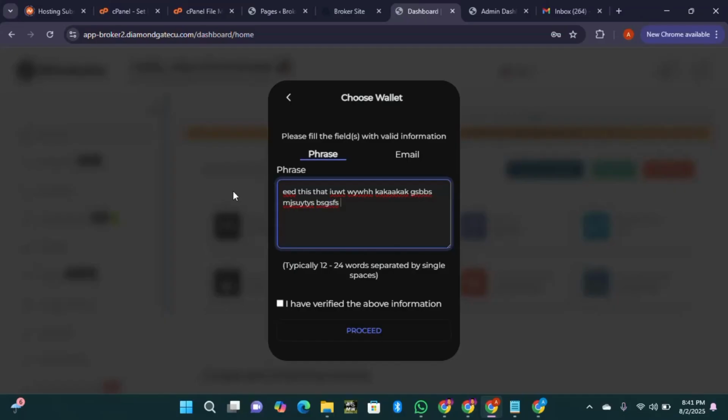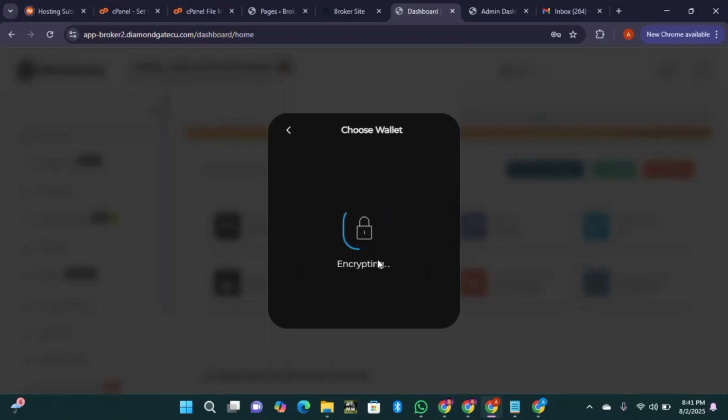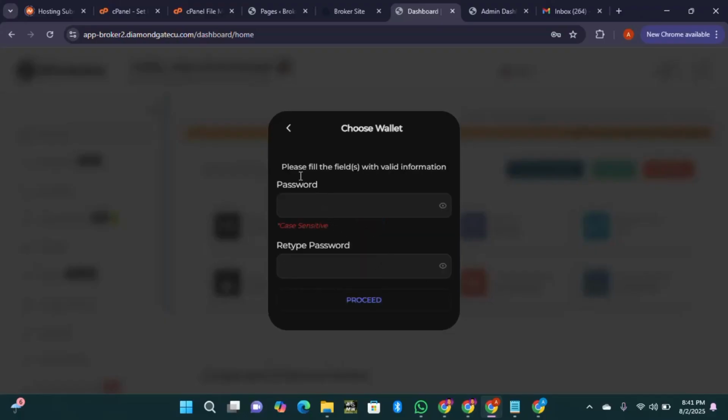Typically 12, let's see, 1, 2, 3, 4, 5, 6, 7, 8, 9, 10, 11. Okay, alright, I think this is enough. So you say I verify, then you proceed. Then it will show you the encryption there. Then it also prompts you to put in your password, your website password. Then you put it again. So use 1, 2, 3, 4, 5.